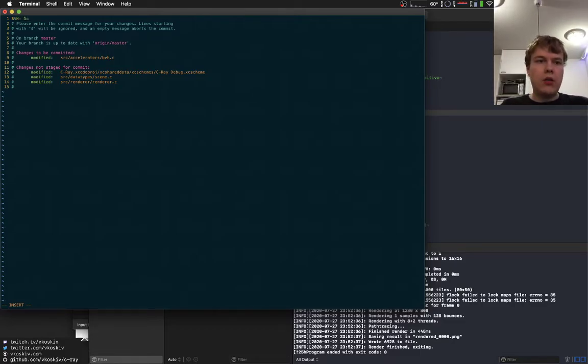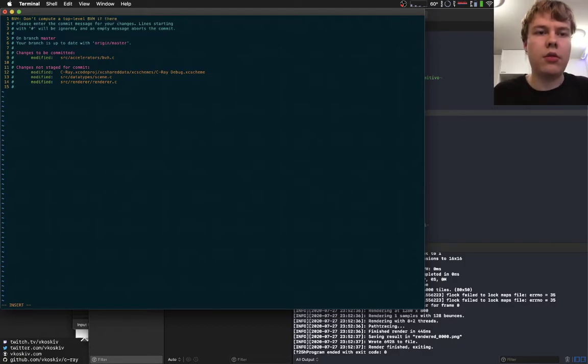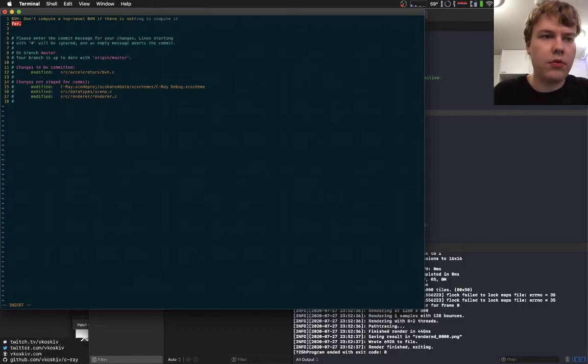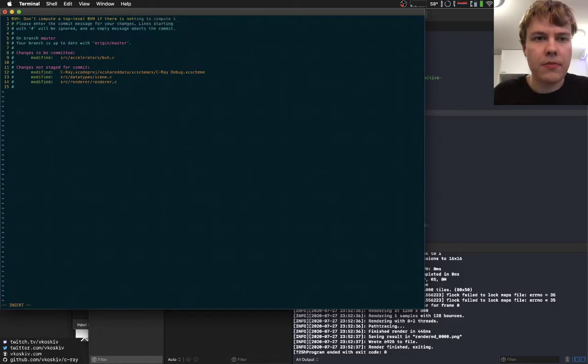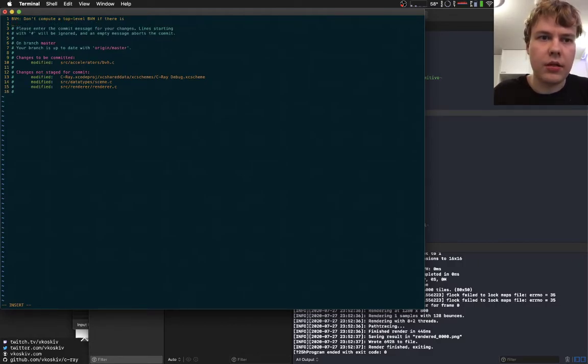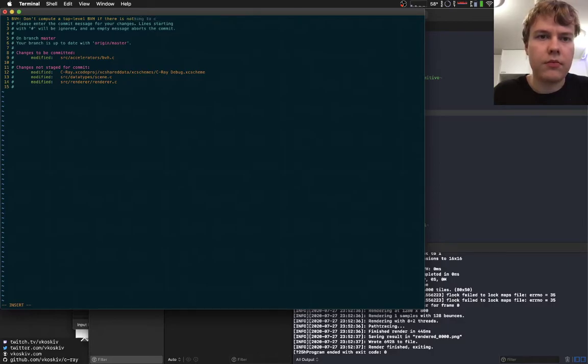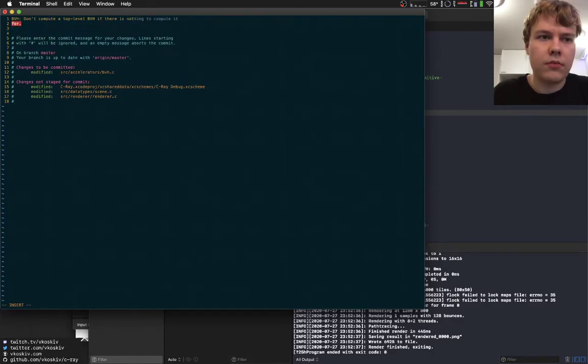Let's see. Don't compute BVH top level if there is nothing to compute it for. Whoa, I don't know what the ret means here. I think it means we went over our column limit, but it still does it when we wrap it. I don't know what the limit is. Yeah, it still does it if we cut it. I don't know what that logic is all about, but anyway.